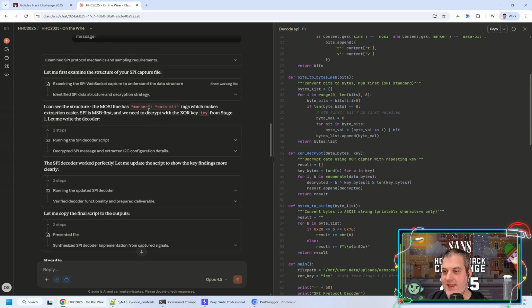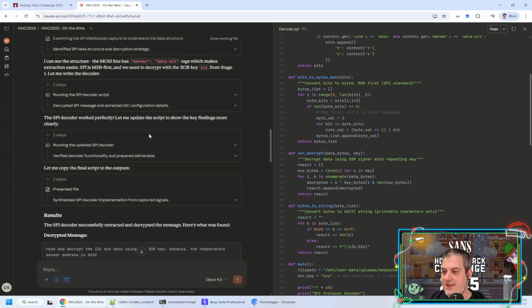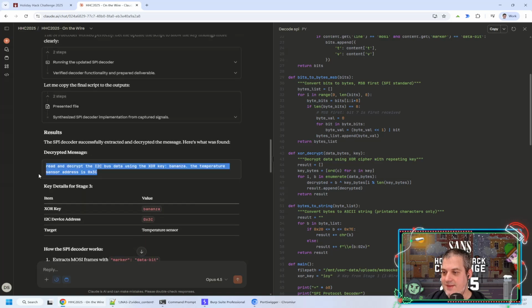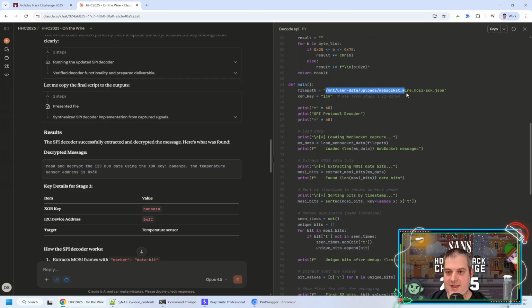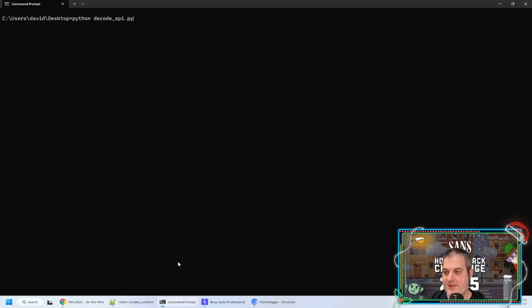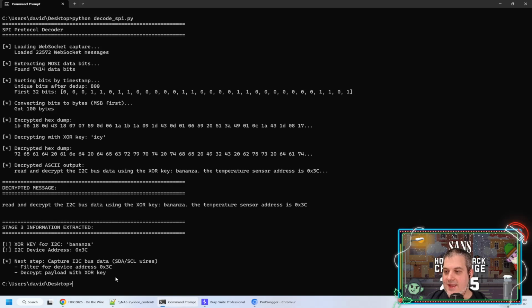And it's explaining here all the stuff using the IC, and then we get the next set of messages. Read and decrypt I2C bus using the XOR Bonanza, okay? And we also got the decode SPI here. Again, this is not a flawless script because it has the actual uploaded data hard-coded, but again, just replace this part here with a dot, and that's it.